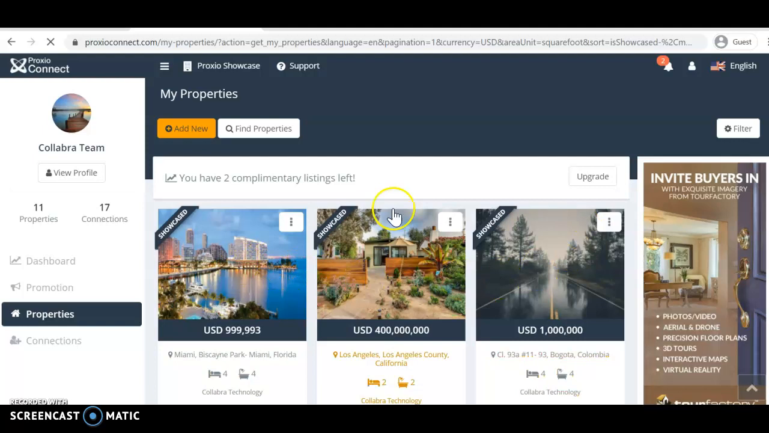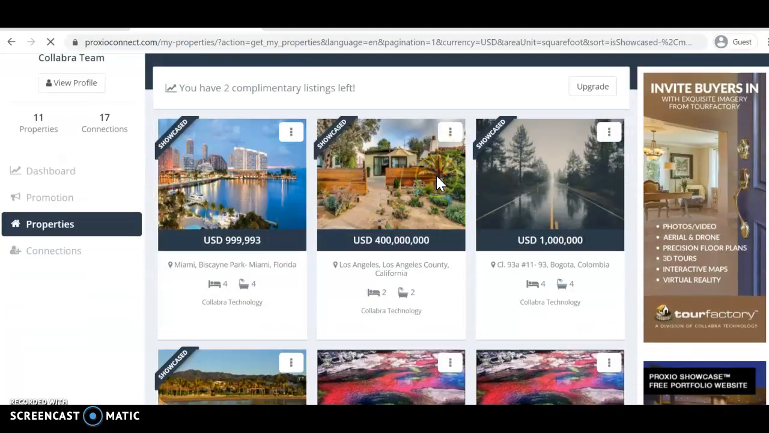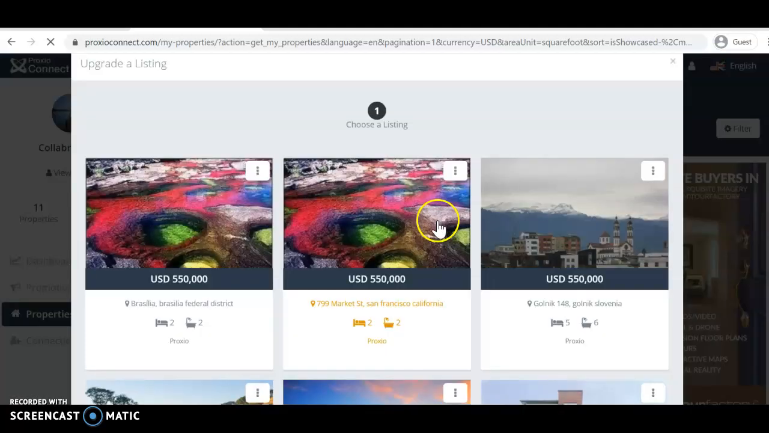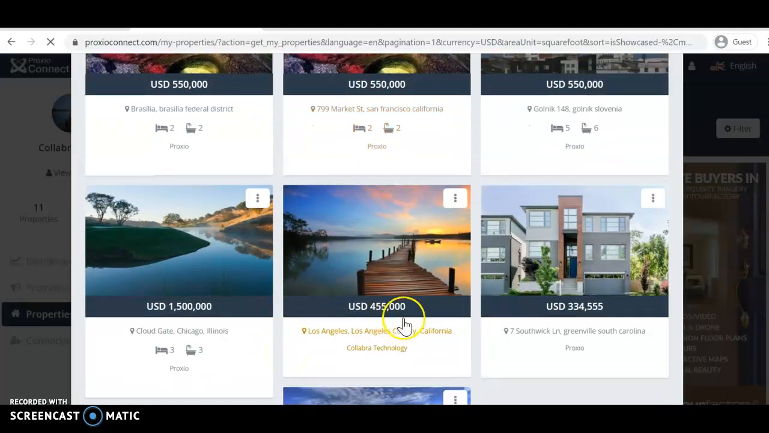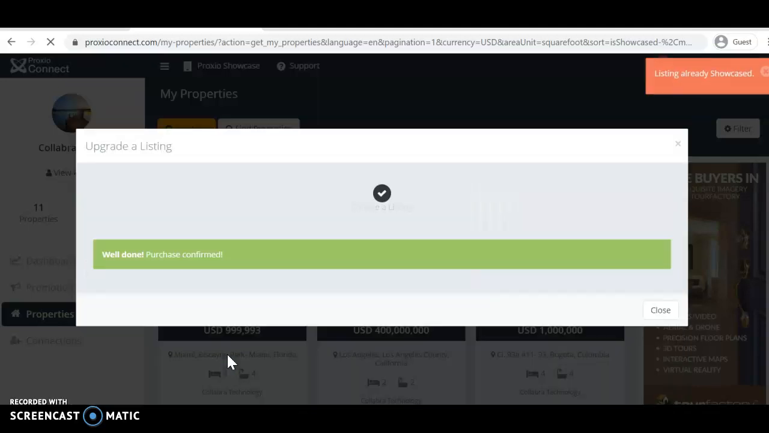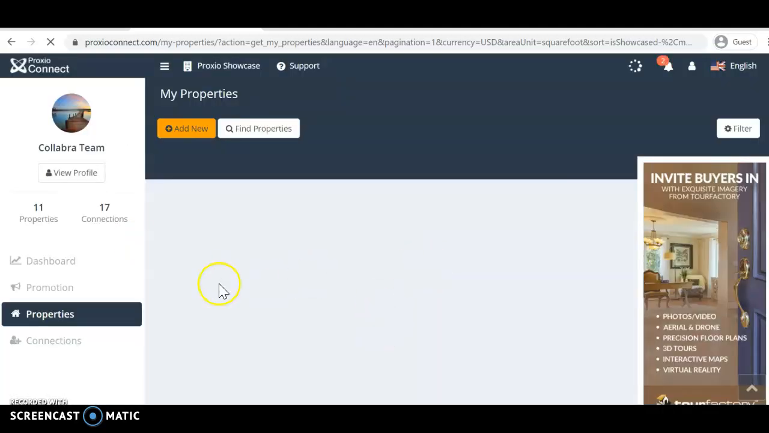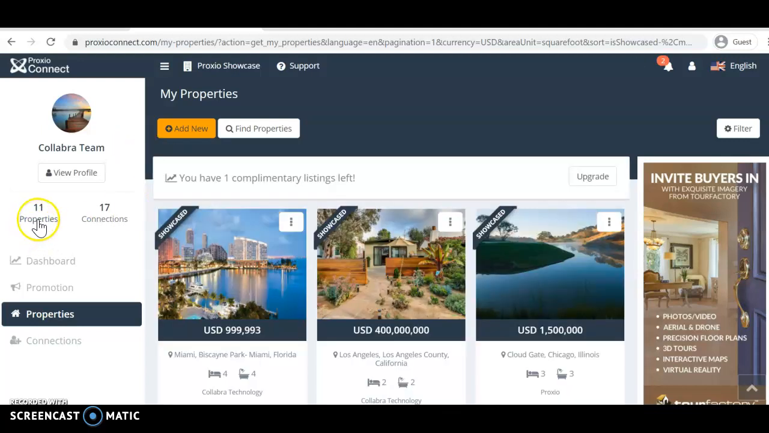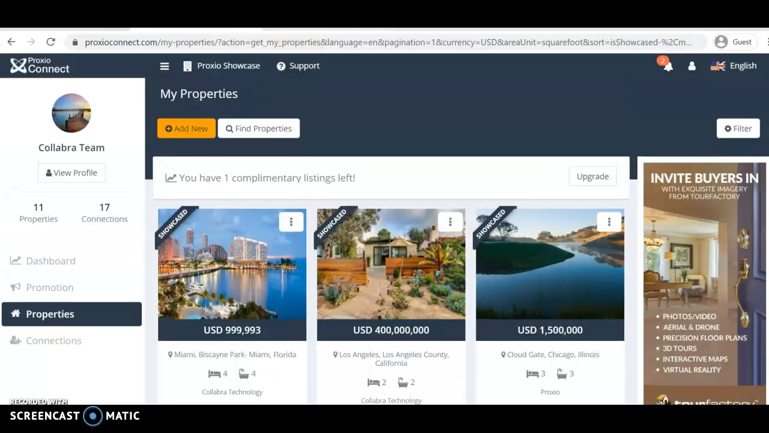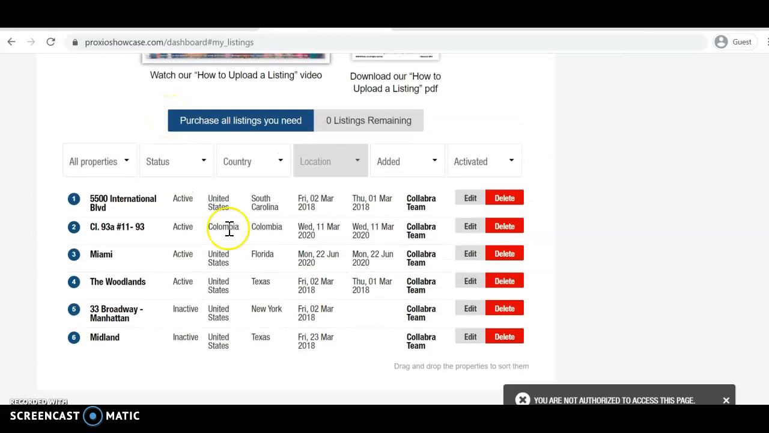So here I have 3 already in showcase, but I will upgrade 2 more. So I select the upgrade option and I choose the listing I want to upgrade. So I choose this one, and it will display this image. So now I have 5 listings, and I go to showcase to my dashboard.